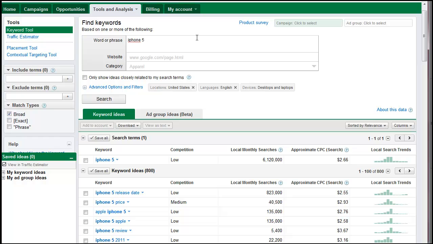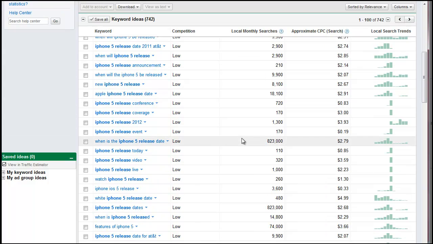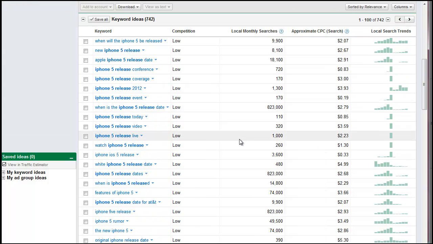So I prefer to stick with what's called long tail. So let's type in iPhone 5 release. And when you type this in, you see a lot of lower search keywords. Now what this also means is you're typically going to be paying less for each click for the keyword. And also I've noticed that long tails have a lot higher percentage of conversion. So you won't be having to go through typically 100 clicks just to get a single conversion. Typically you can get them with at least 50 and be pretty well off.